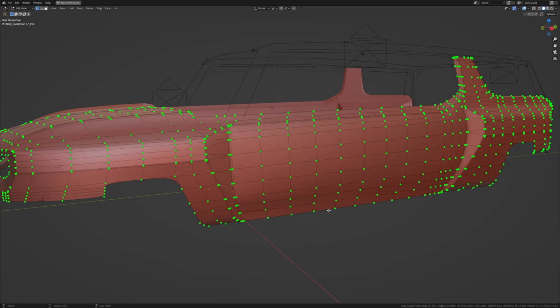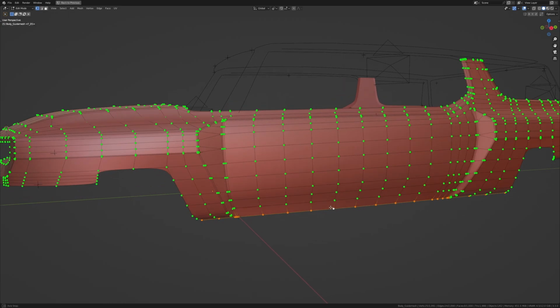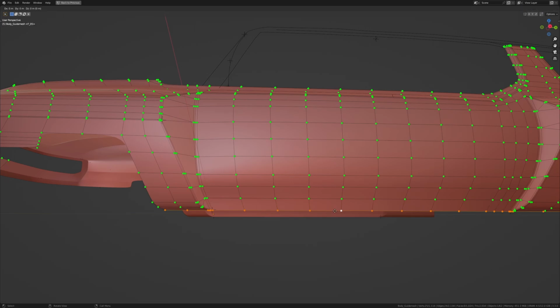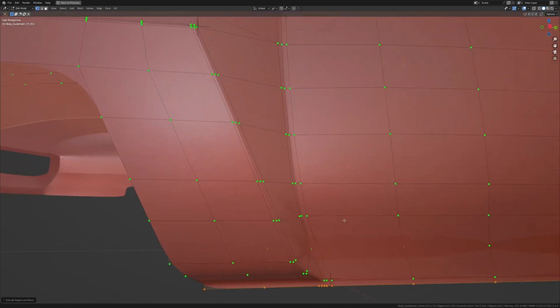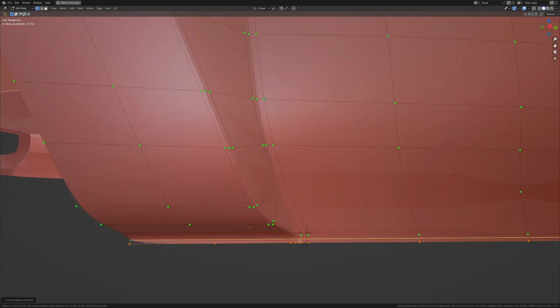Now the last thing we'll do here is we'll take the edges down here. I want to press E and then Z to extrude this down to about here. I'm going to press Ctrl and R in here and then add in a loop cut to the top about here.